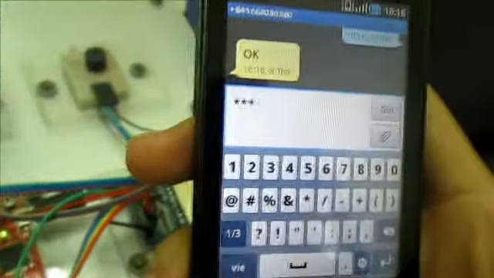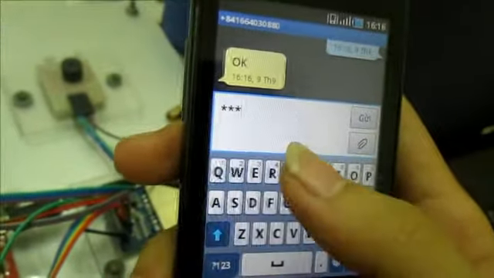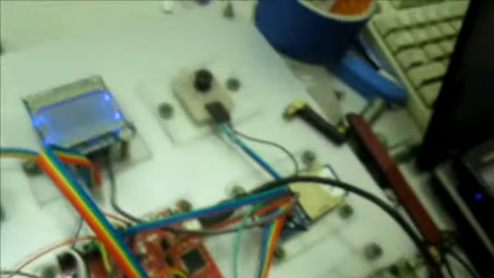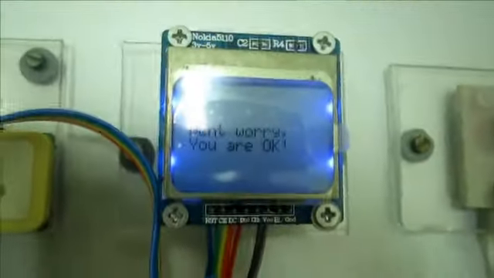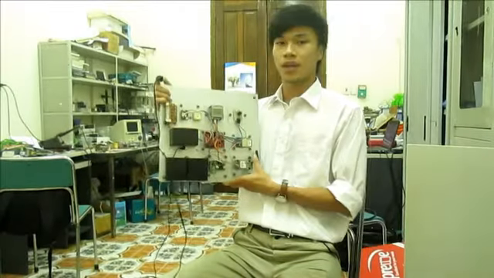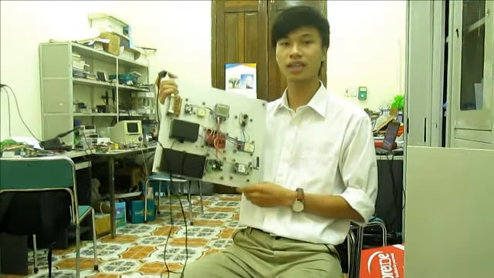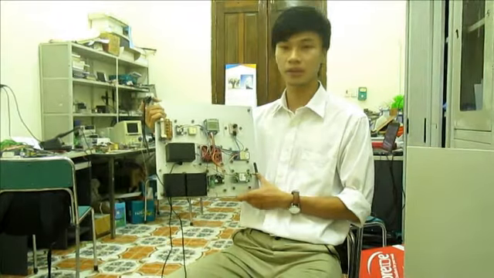And if the center analyzes the heart rate data and finds out that the patient's health is very good, they will send a response to show on the graphic LCD: don't worry, you are okay. After 3 months of hard work and research, we finally completed our device with an acceptable accuracy.